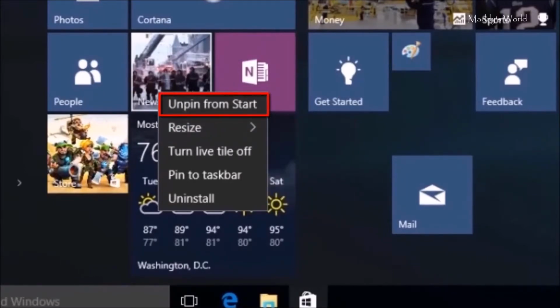Unpin from Start. Selecting this option will remove the live tile from the Start menu. It can be added back again by selecting All Apps, finding the app in the list, and then dragging it and dropping it back. Turn live tile off. Selecting this option will turn off the real-time updating of information in the tile. Pin to taskbar. Selecting this option would attach the News app to the taskbar for quick access, like the Edge browser and Microsoft Store.